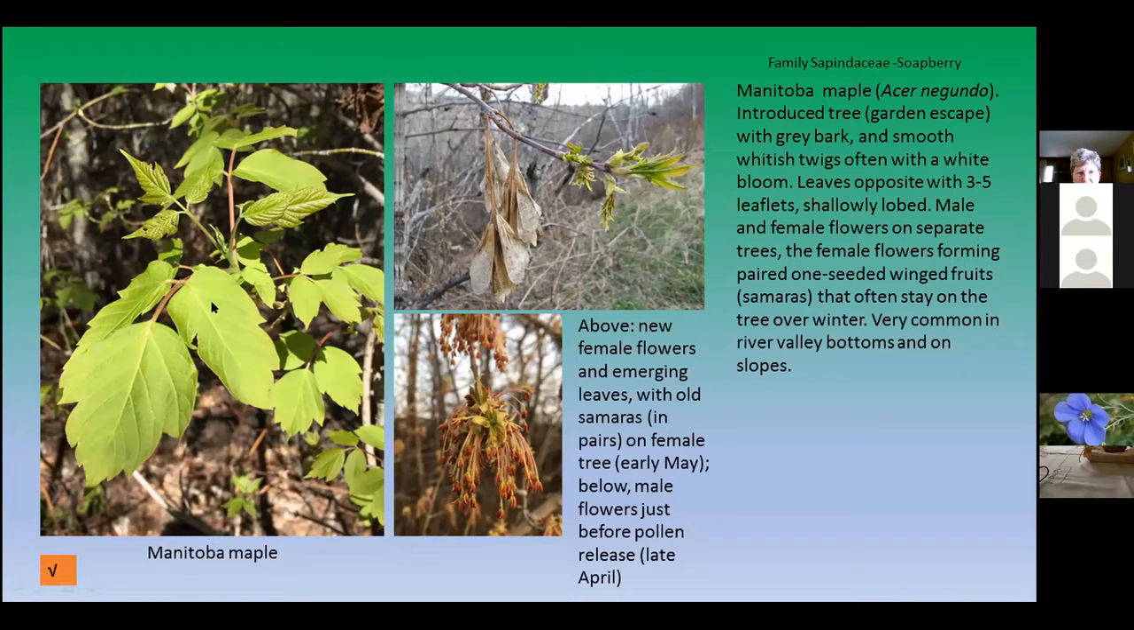So note the pinnate leaves again, three to five leaflets per main leaf. And I think everybody will be able to recognize the pale trunk, not deeply furrowed, even on saplings.